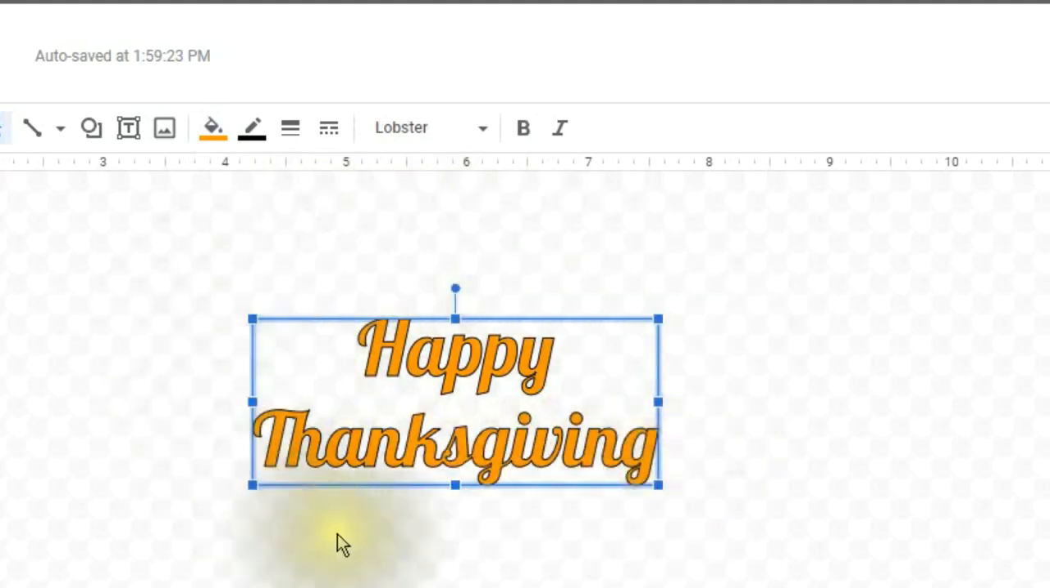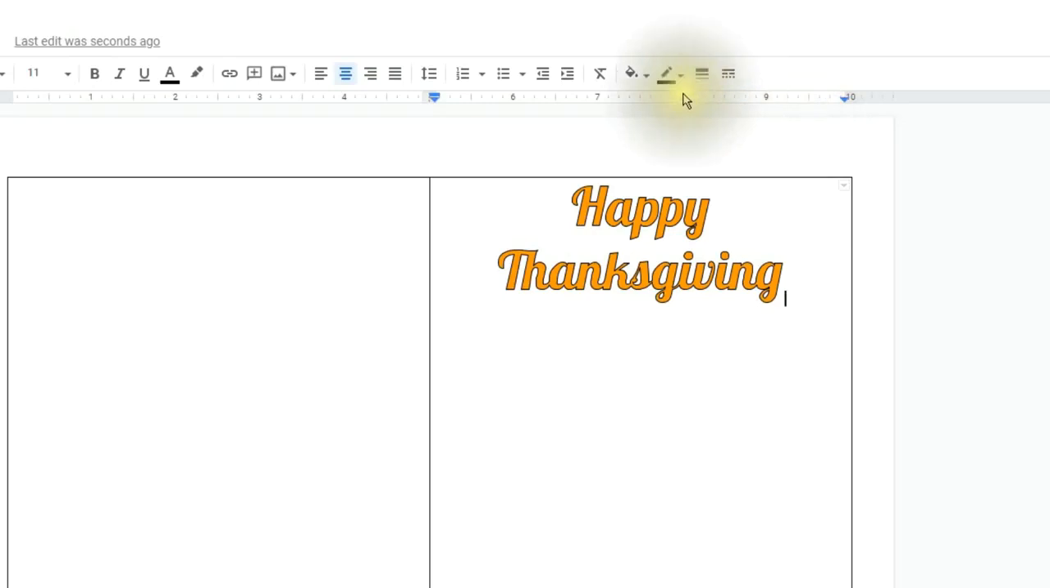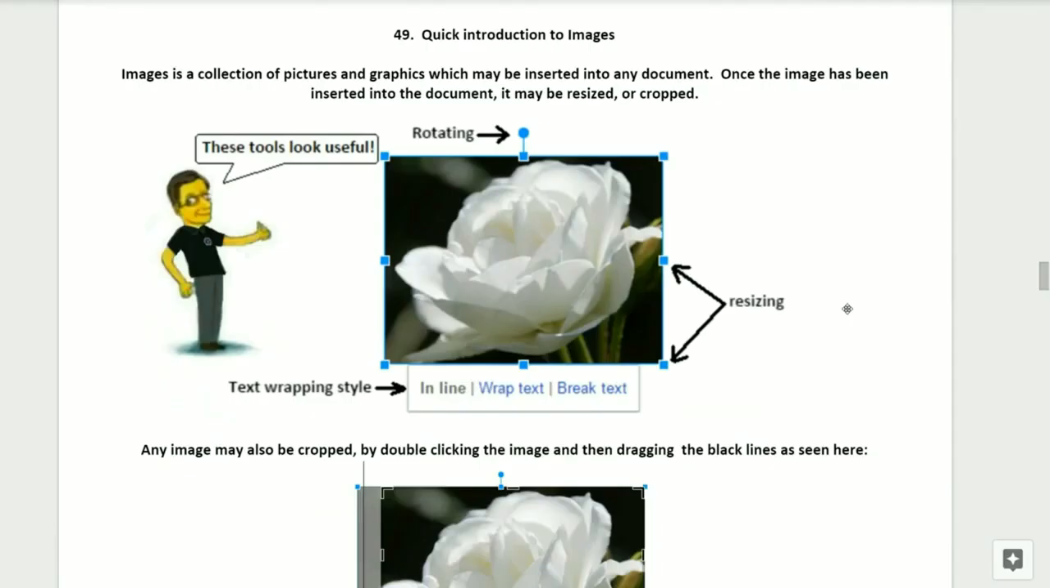46. Click on the Save and Close button. 47. The document should now look like this. 48. Hit the Enter key twice to lower the insertion point. 49. This is now going to be a quick introduction to images.